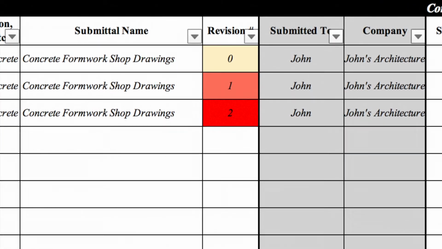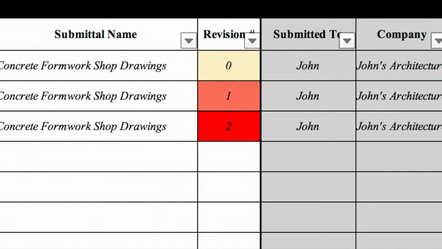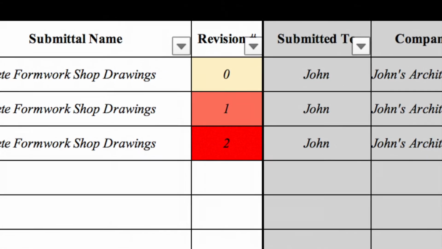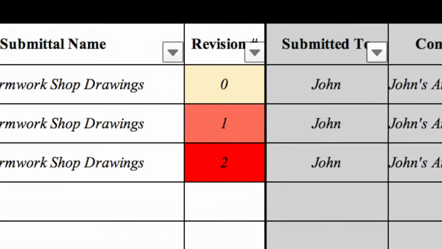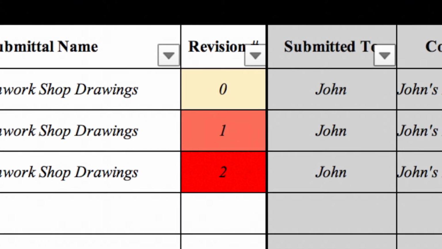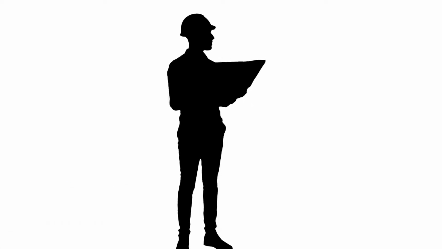This all begins with the first version submitted, revision number 0. Every version submitted after that should be noted as revision 1, 2, 3, and so on. Anyone who reviews the submittal log will be able to understand which document is the final one based on the latest revision number in the log.